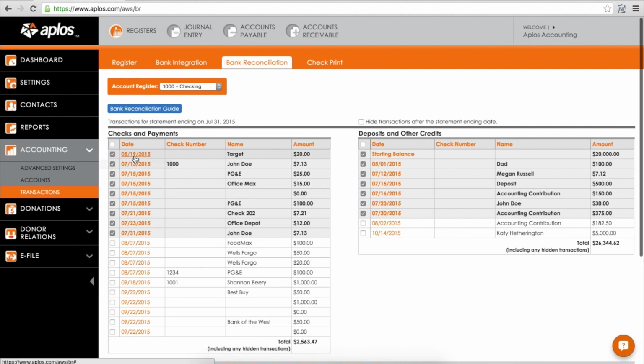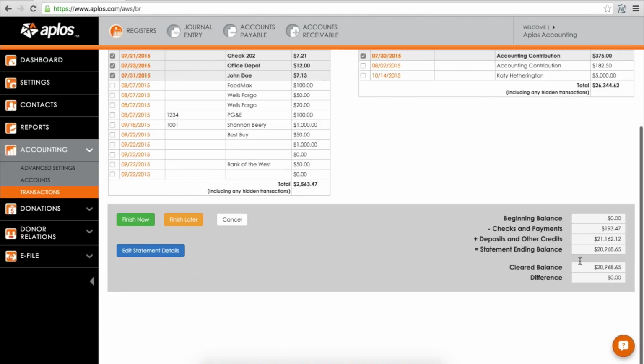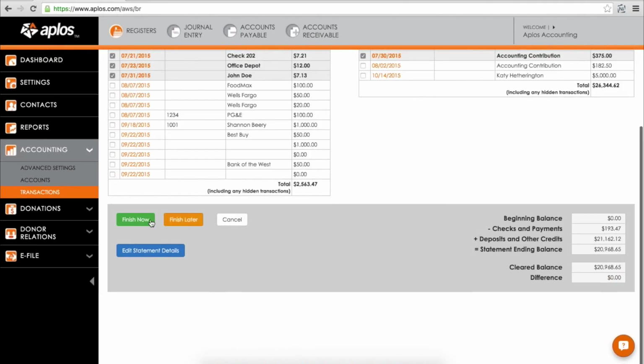Okay, so let's hypothetically say this reconciliation is done. I went through the whole month, I checked off everything on my bank statement, everything is accounted for. Once the math adds up down here, so here's your beginning balance again, 0 for your first rec, minus all of the checks and payments plus all the deposits equals your statement ending balance, and then what you cleared equals your ending balance. Basically, everything has been accounted for. The difference will be 0. And then you can go over here and click Finish Now.